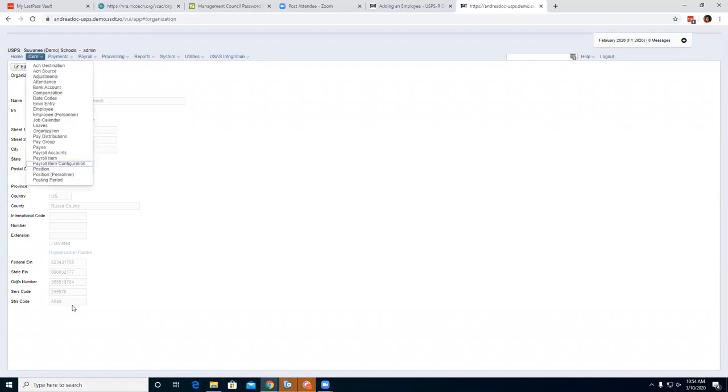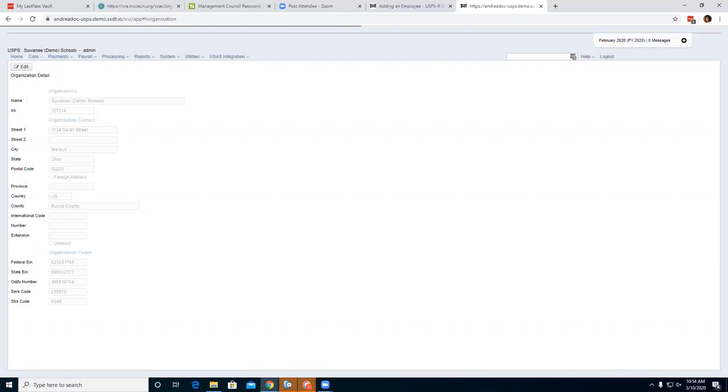Because this information is used when we're running SIRS reports, ODJFS looks at this information. So you have to make sure the federal EIN number, everything for state, for W-2 purposes, we have to make sure those codes are entered. Okay, so the next, pay distribution.